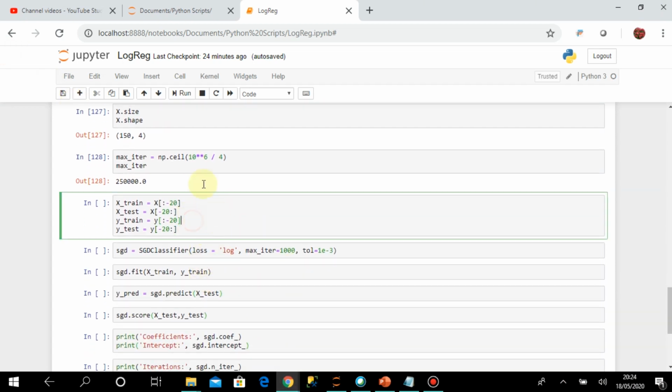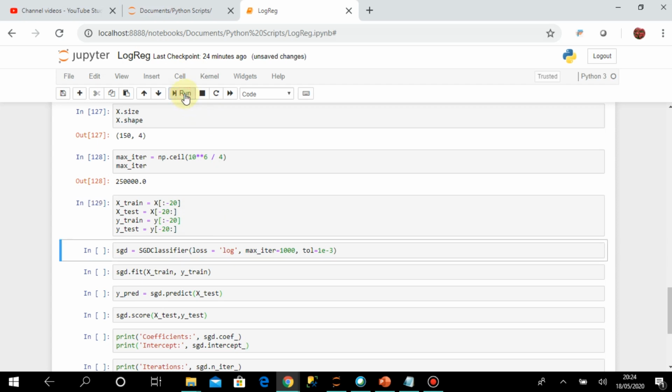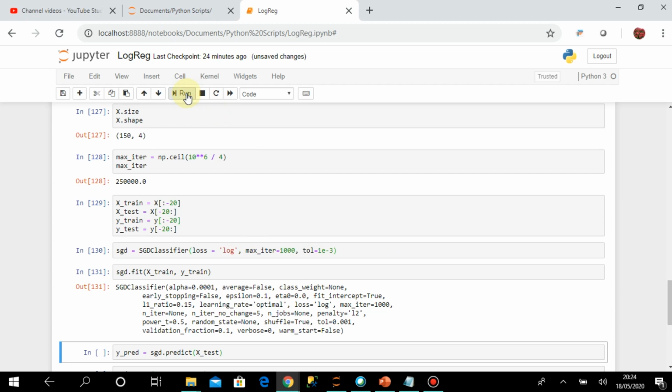Now I am splitting the data again into X train and Y train, X test and Y test. Then I am calling the classifier with loss equal to log, because I am going to do logistic regression. Then maximum iteration I have kept as 1000 for now, let us see, and this is the tol parameter, which is anyway the default value. Then I am doing the fit method with X train and Y train. You can see there are many parameters, and I have set only 3 parameter values, so the rest are populated with default values.